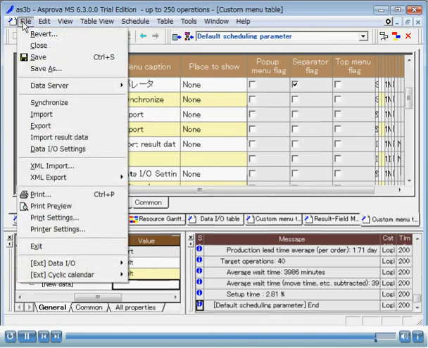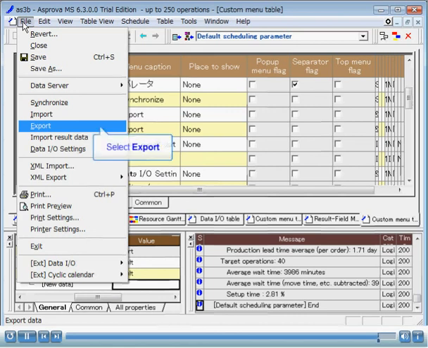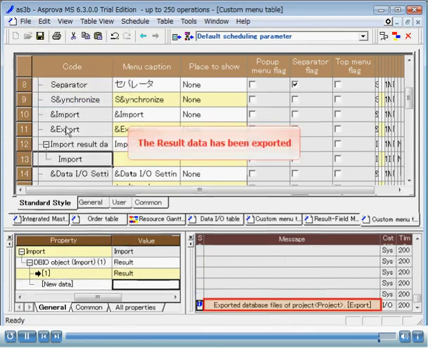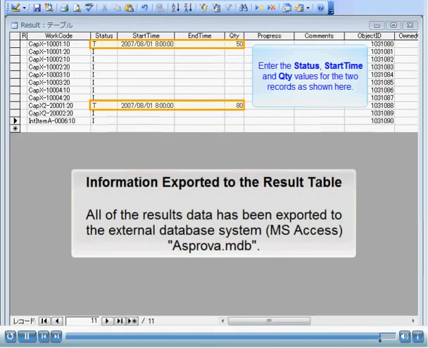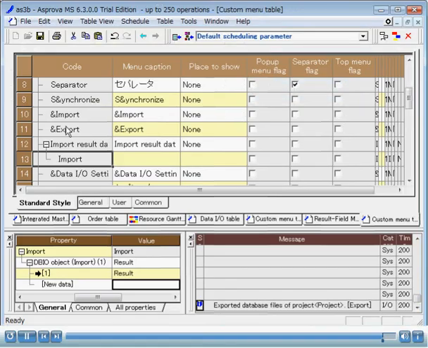Input result in the external database system, Microsoft Access. Click File, Export in the main menu and export the result table to an external data source. In Microsoft Access, in the result table, set the status, start time and quantity of the two operations as shown here. Return to the resource scan table and reschedule.